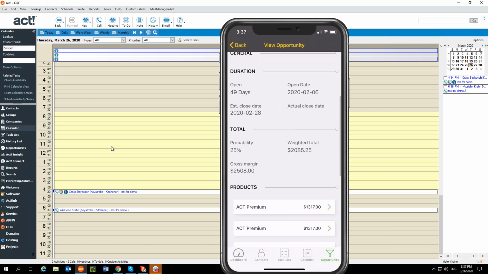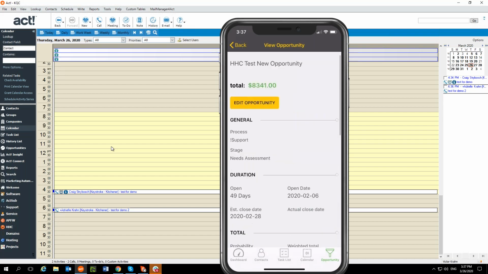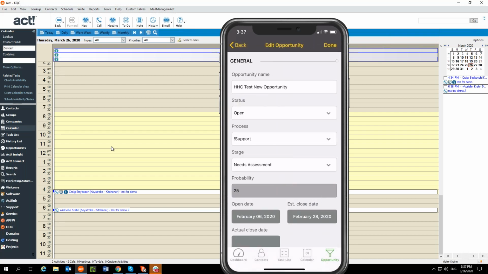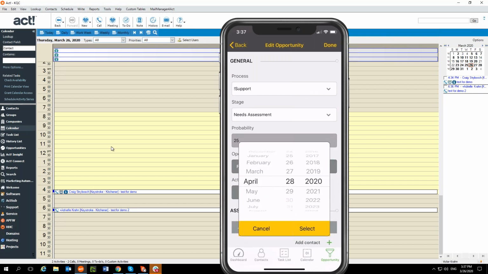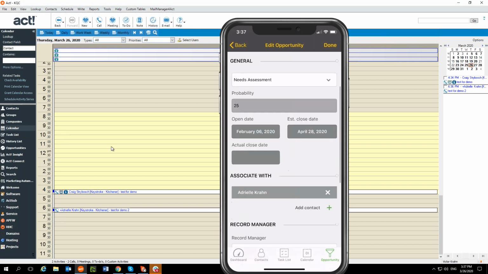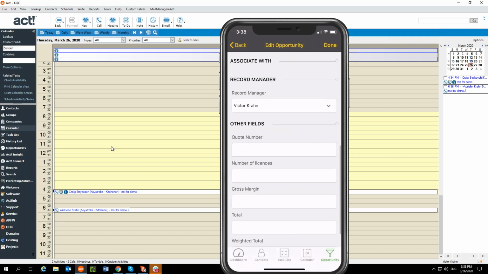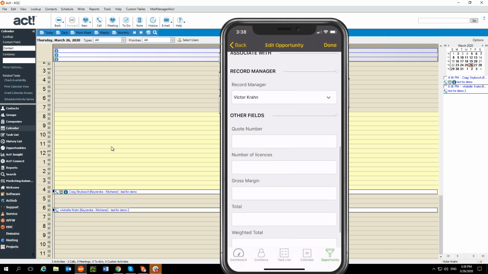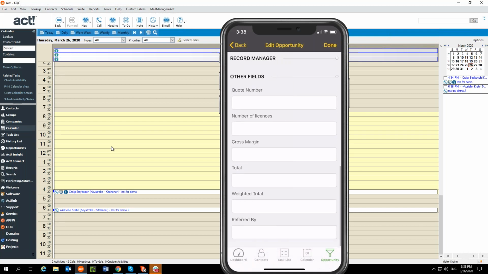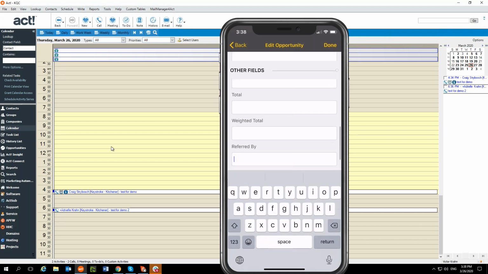I've got my open days, 49. It's been open since February 6th. My estimated close date, I'm going to edit this. I'm going to just change my estimated close date. I'll change it to April. And associate with Adriel, record manager. And so this is all the information here going through. So I don't have anything populated at this point. I didn't add a product. So let's say I want to go referred by Joe.